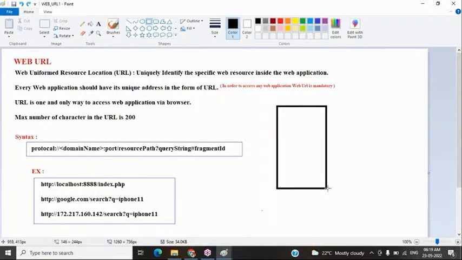So these are all the things. It's very important: domain name, port number, resource path, query string, fragment ID. This is the syntax of the web URL. Here also they are specified. Here they're giving a protocol, then domain name, port number, and resource. Here also, protocol, domain name, and resource. This is somewhat a query string.